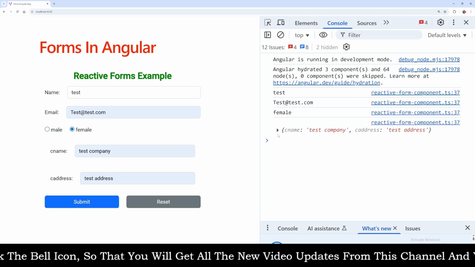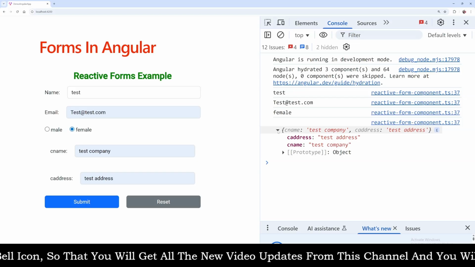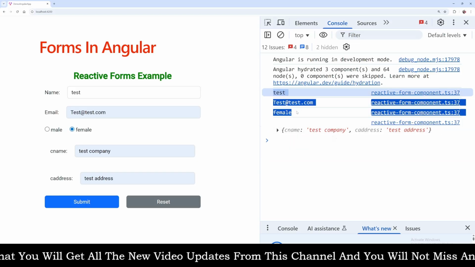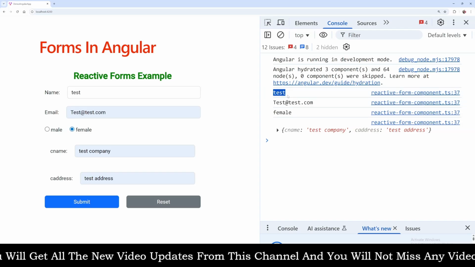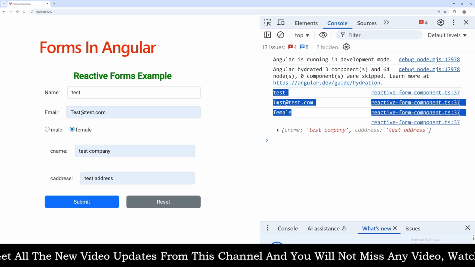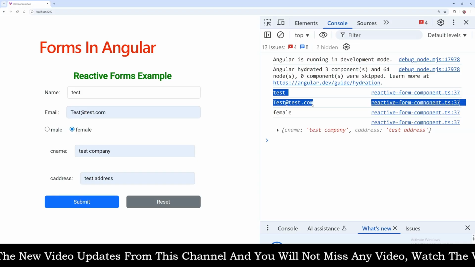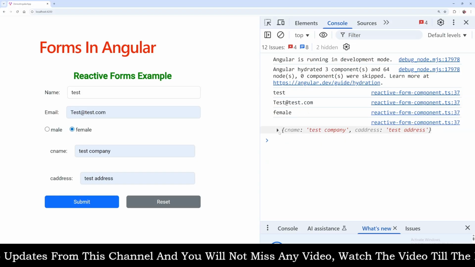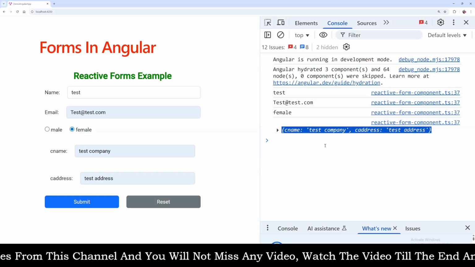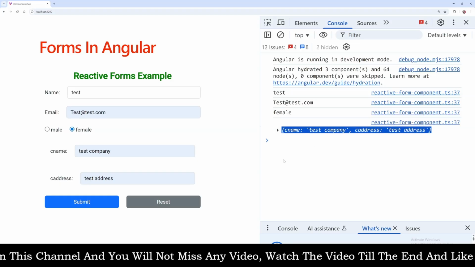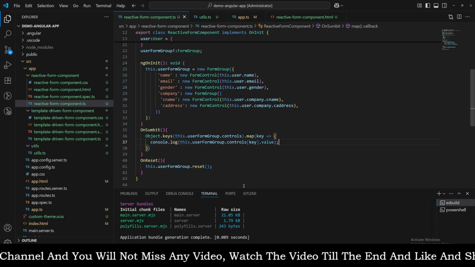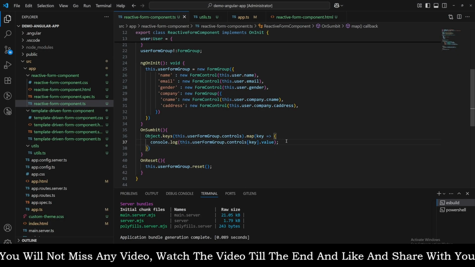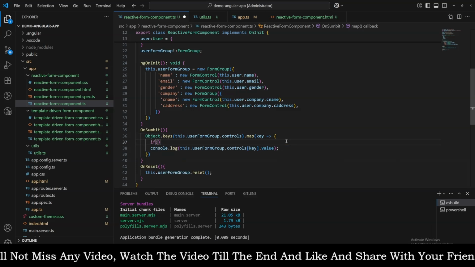Now as you can see, as a part of value we are getting an object over here, but for these fields, because these are actually of type form control, we are getting the value as it is, but this is nothing but an inner form group, so that's the reason we are getting the value in the form of an object itself. So in order to print those values as well, we can add a condition.